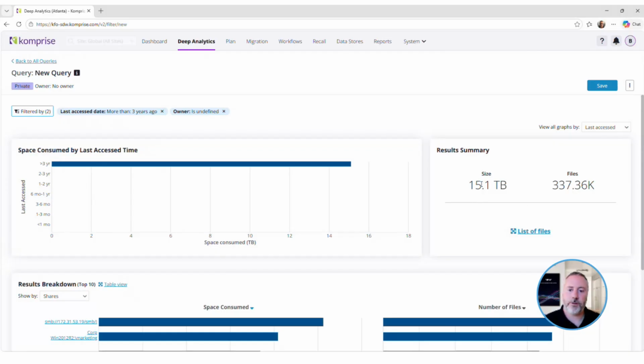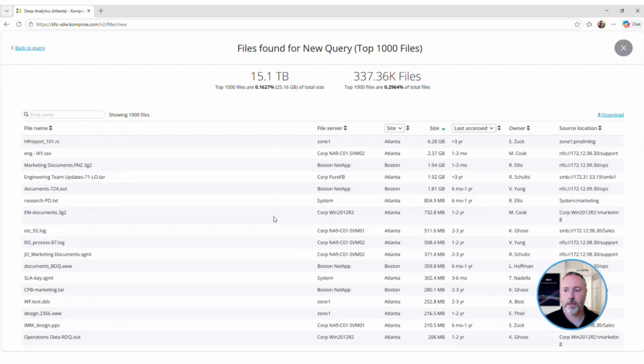All right, so 15 terabytes, 337,000 files. Preview this list. So again, this is all orphan data. Largely, I'm pretty sure now because I'm saying 3 years or more, hasn't been touched in 3 years or more, no user ID associated with it. Do you need this data? So now we start talking about smart migrations. We can do a lift and shift, sure, but why? Why not tier or archive this? Why not delete this data?